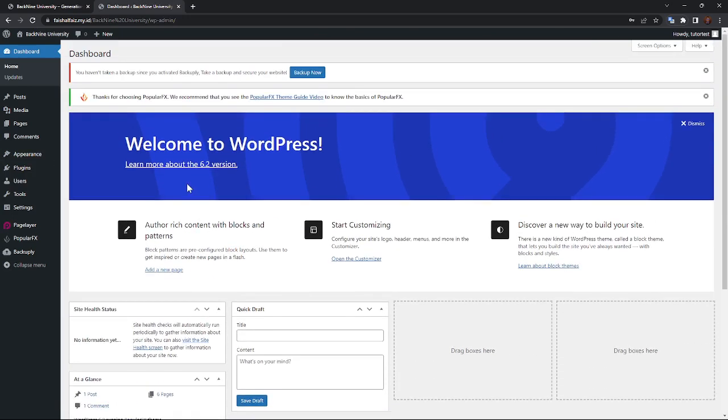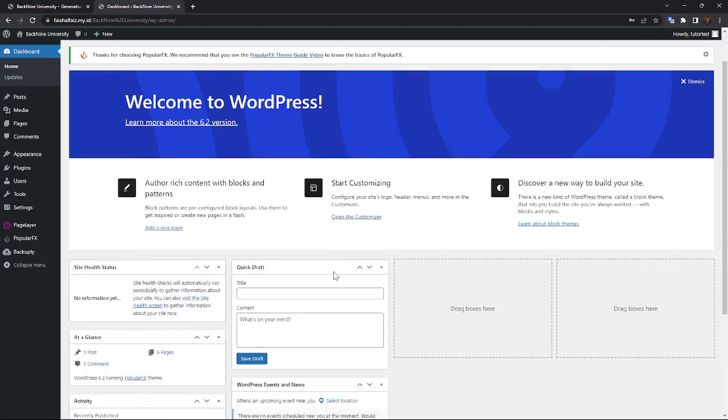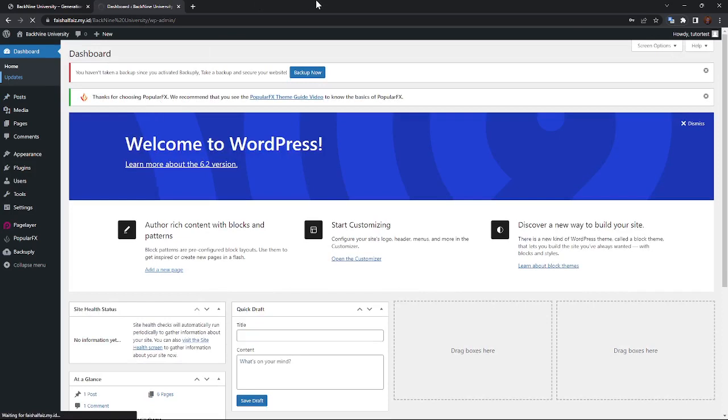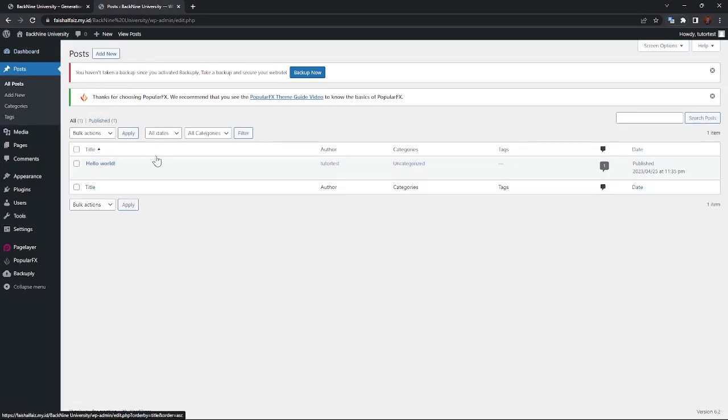6.2 dashboard. In this dashboard section is information about your website, like site status, WordPress events, activity, or the updates of WordPress. Or you can see updates for plugins and WordPress in here. And then next to posts. In posts, you can post some things, maybe your blog or something like that. So you can add a post.